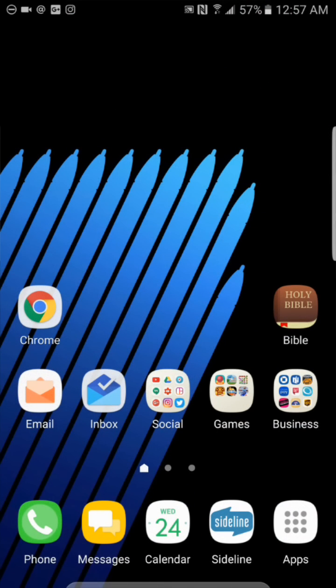So, quick walkthrough of Samsung's menu, their new TouchWiz menu. What do you guys think about the new TouchWiz menu? Do you like it? Do you hate it? I shouldn't say hate. Do you dislike it? What do you think about it? Let's talk about it in the comments.